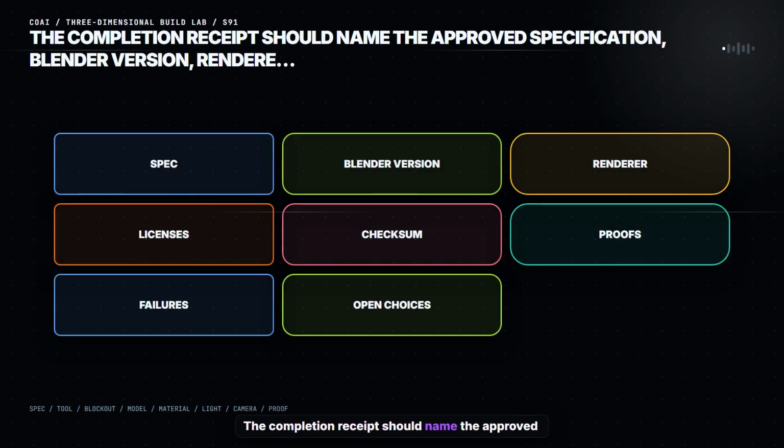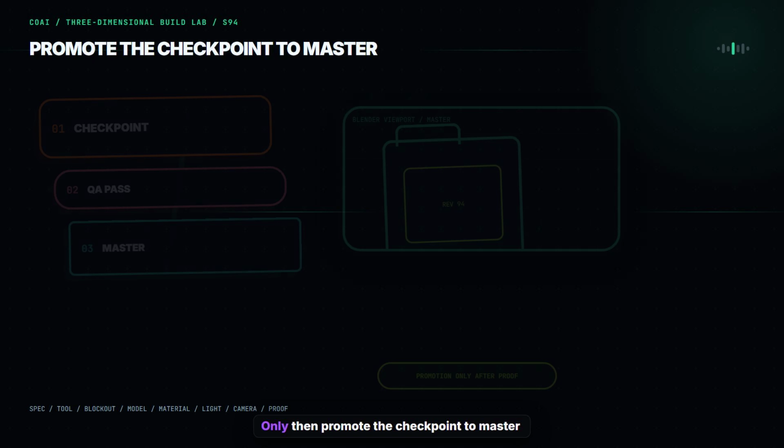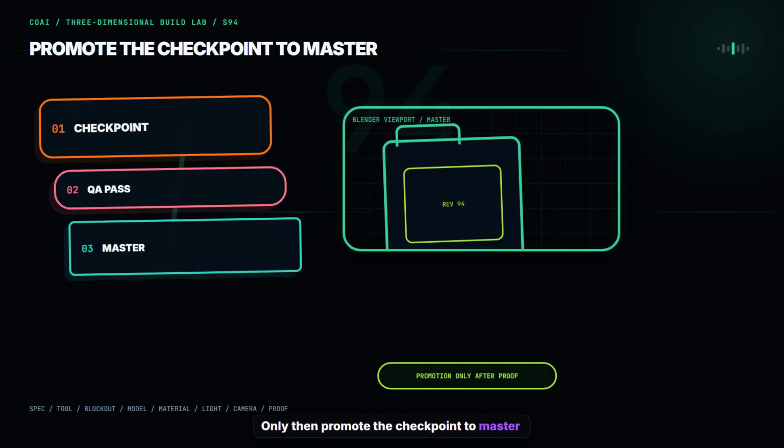The completion receipt should name the approved specification, Blender version, renderer, asset licenses, scene checksum, proof images, failed checks, and unresolved artistic choices. A rendered frame can hide a damaged scene graph. A valid scene file can hide an ugly render. Both artifacts must pass. Only then promote the checkpoint to master.